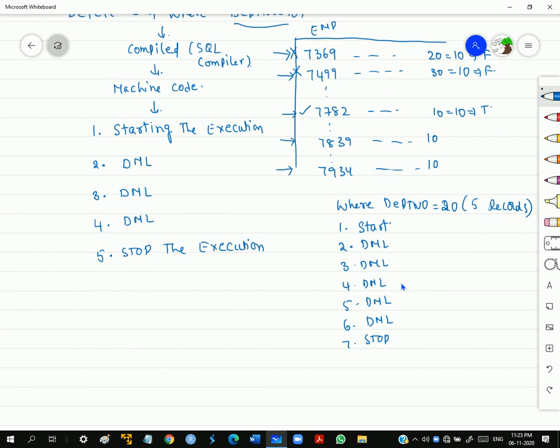For example, let us say the department number is equal to 40. Actually in my table, I don't have any department 40 employees. Let us say there are 0 records. But what will it do? The first step, it will start the process, and the second step, since there are no records belonging to 40, it is going to stop the process.